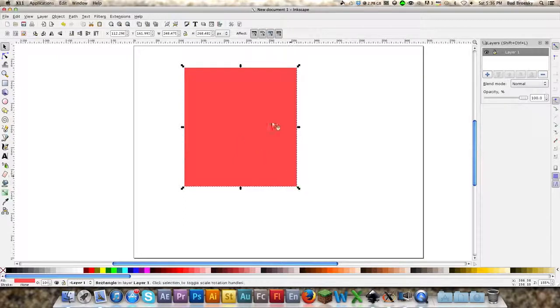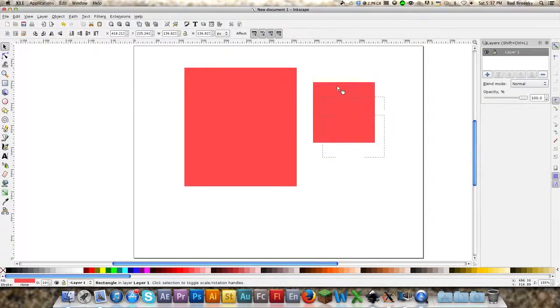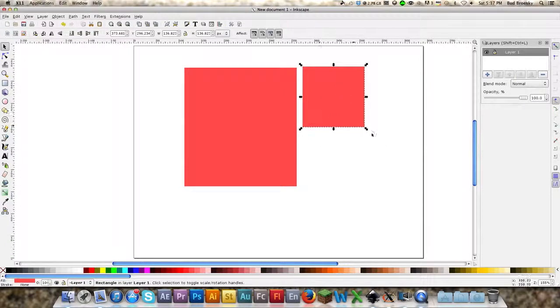So we have our paper, and we're going to make sure we're using just one layer the whole time. Then we're going to go into the rectangles and squares. We're going to drag, but we're not going to do a random shape like this. We're going to hold Control to make sure we get a perfect square. Then we're going to scale it up to be roughly half the size of this piece of paper. So it is pretty much roughly half the size.